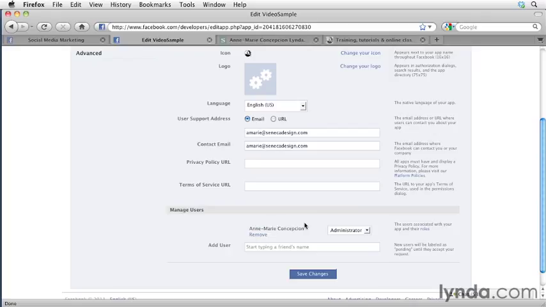Come down here if you want to add more admins who can edit the settings for this app. Like if you have an assistant who knows HTML and needs to come in here and tweak things once in a while, you can go ahead and add them. It has to be one of your personal users that you're logged in under, and then you can give them a role.